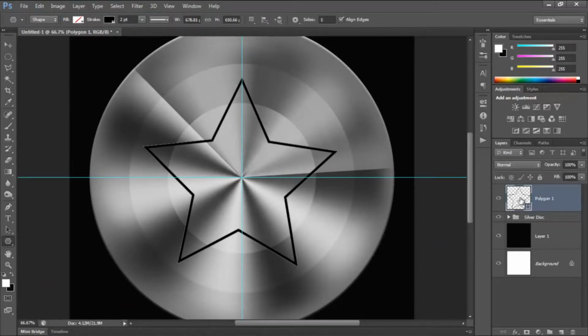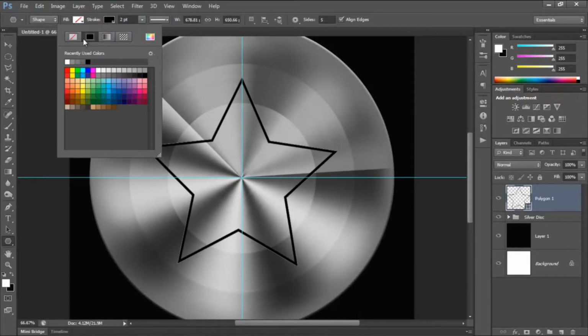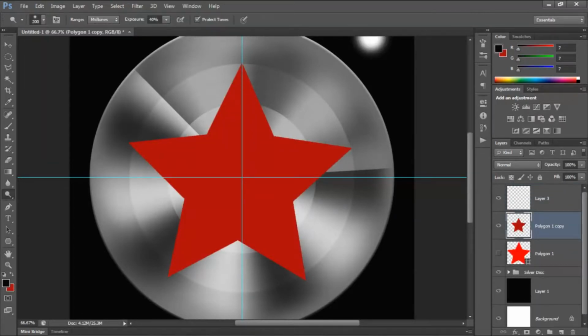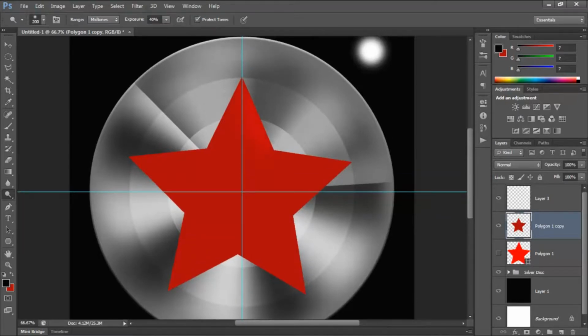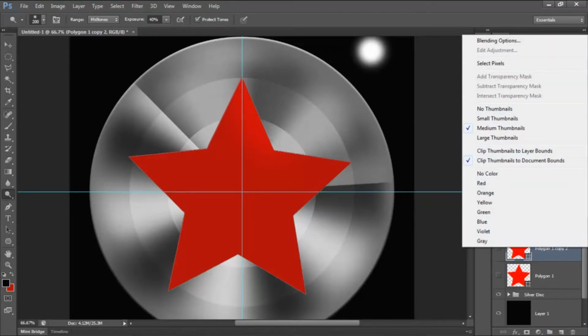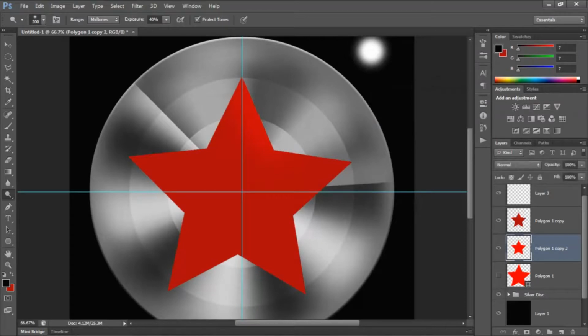Now you need to select the color to be, we don't need any stroke. We need the color to start, make this star red. Now get your dodge tool and lighten these sides up on a new layer that you made. Just create a new layer of this. Just hold and drag it down here and rasterize it.